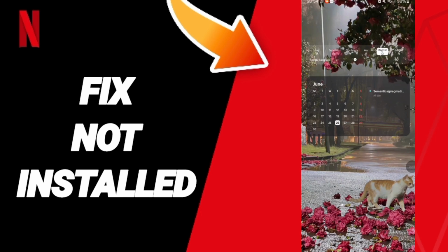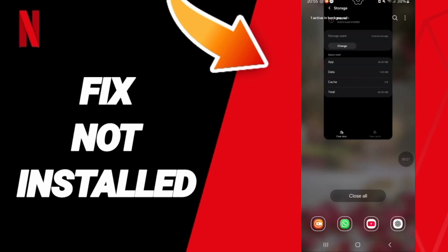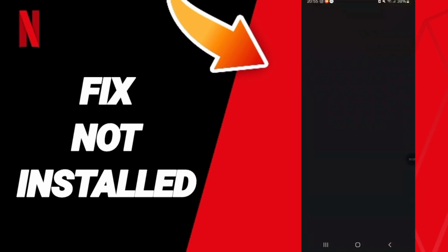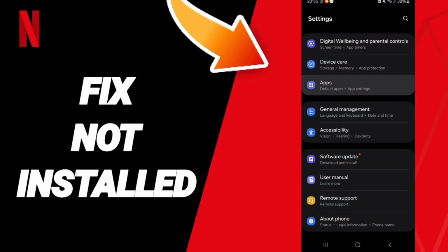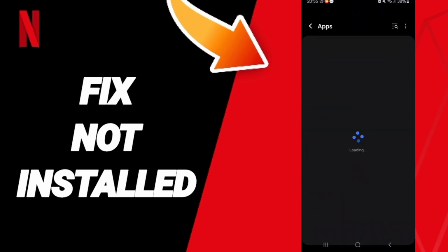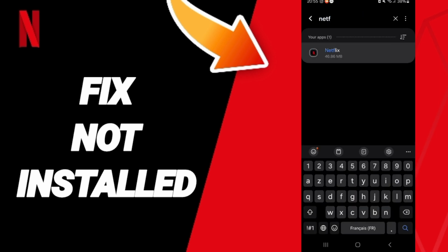Today we will talk about how to fix the problem of Netflix not installed on the application. We click on settings. Here we click on apps, default apps, app settings. On above you will search for Netflix.